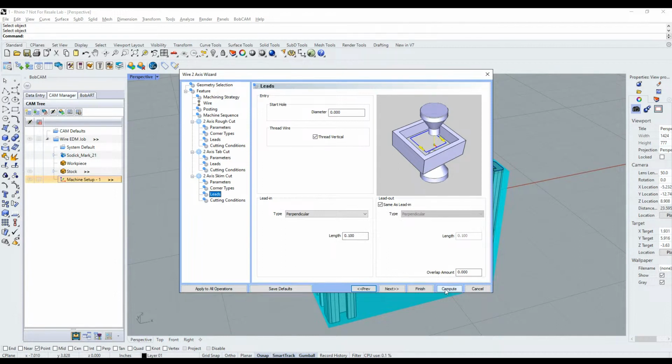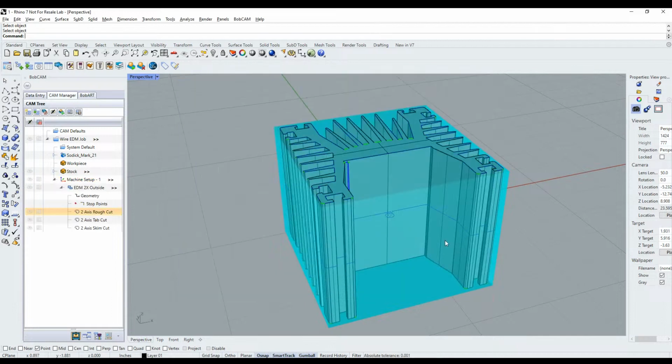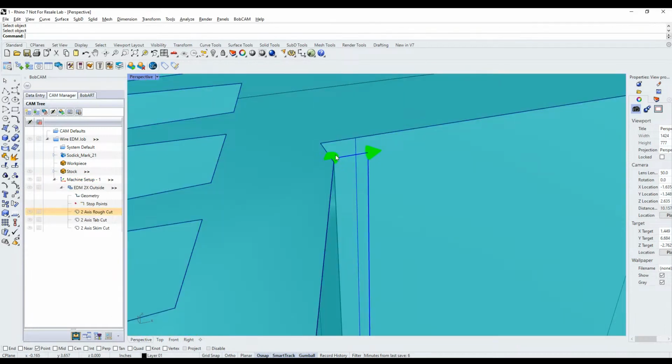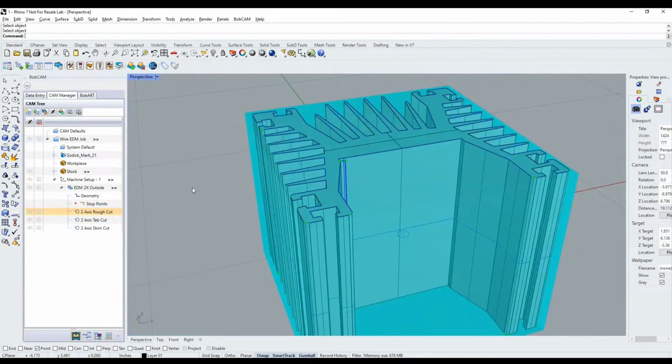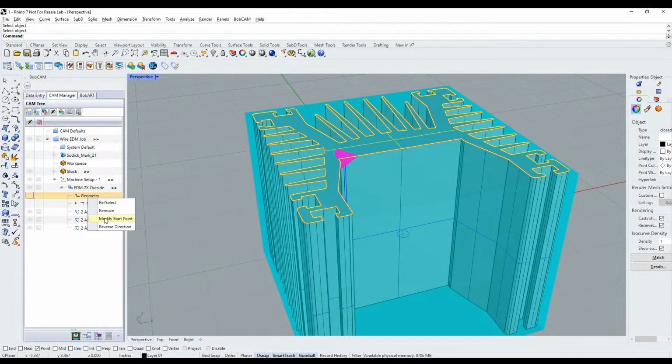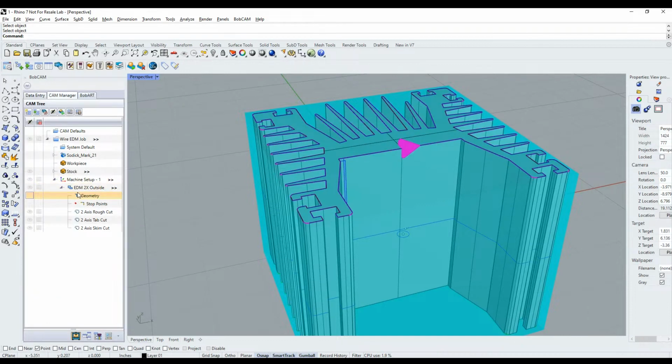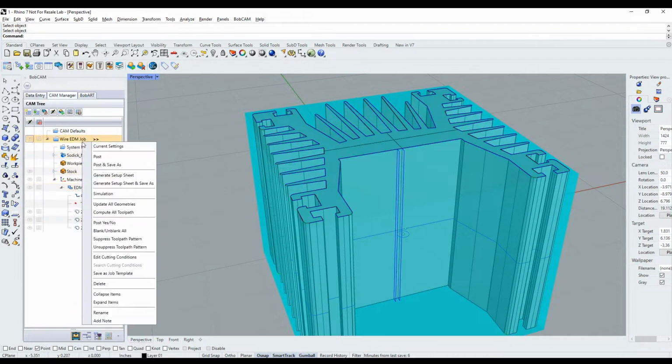We'll hit Compute down at the bottom here. It'll compute the tool path. And now it's cutting right here at the corner again. So I want to change it to the center. Can change that by right-clicking on Geometry, Modify Start Point, changing it to the center here, and hitting Compute. And then we can simulate that.